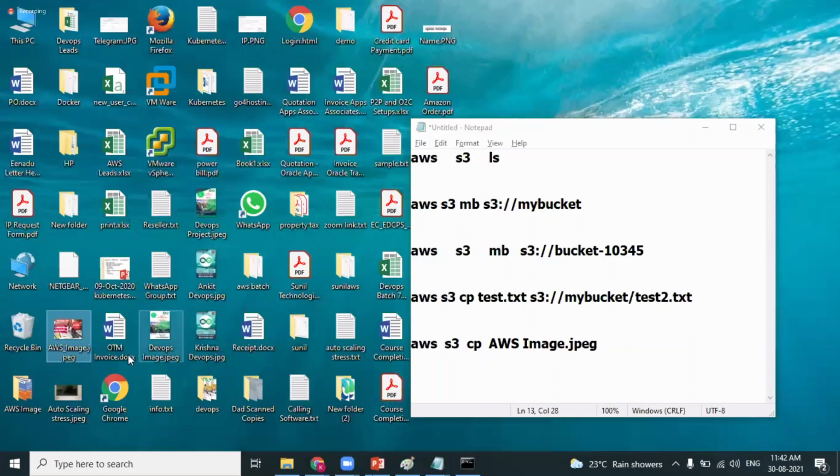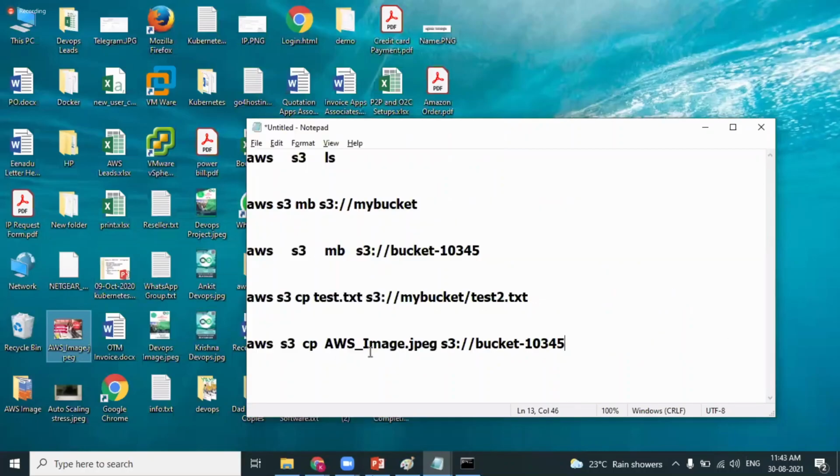Fine. So I pick up the file name now. And then s3:// the bucket name. What is the bucket name? This is the bucket name. Right. And when you want to upload, you can maintain the same name or a different name. It's up to you. I want to maintain the same name. So like this, we should be in a position to upload the objects.